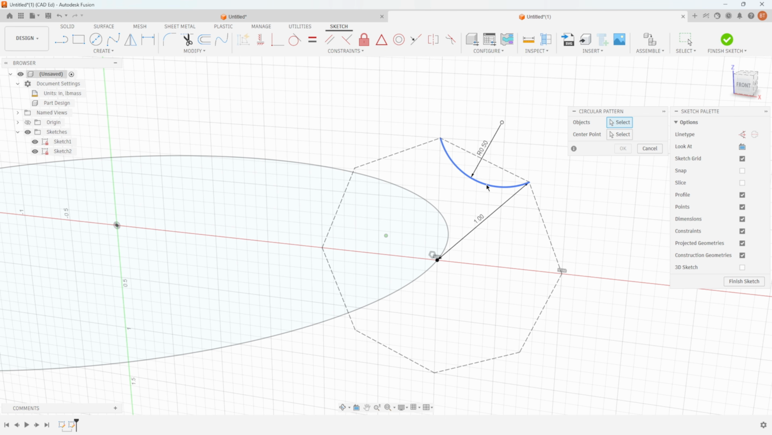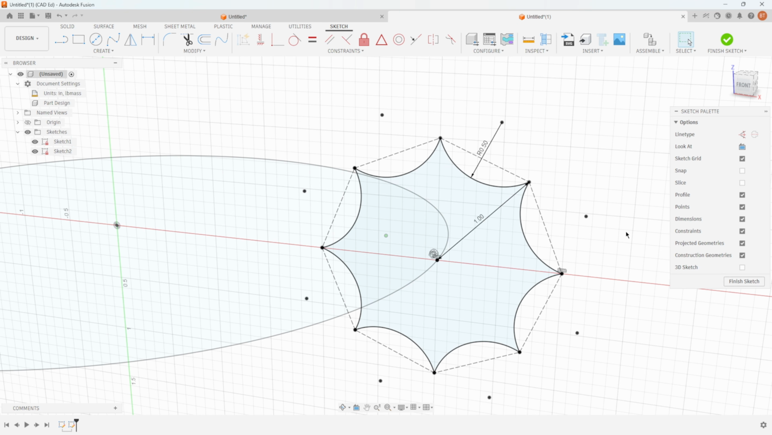I'll just select my 3-point arc line. What's my center point? It'll be the center of this polygon. And by default, you can see it has 3, and I can just increase this until we get to 8, and now we can see all of these points are connected. I'll go ahead and say OK.